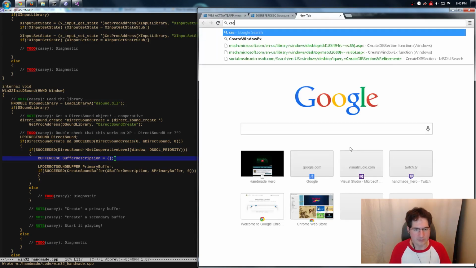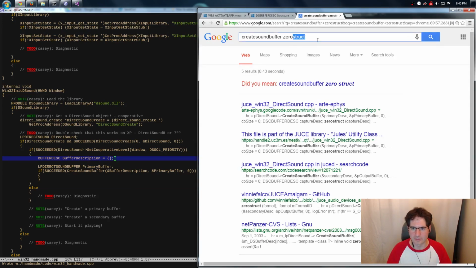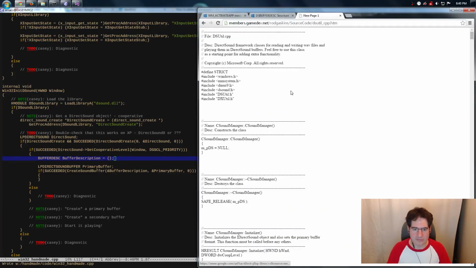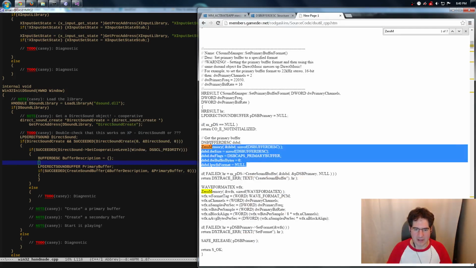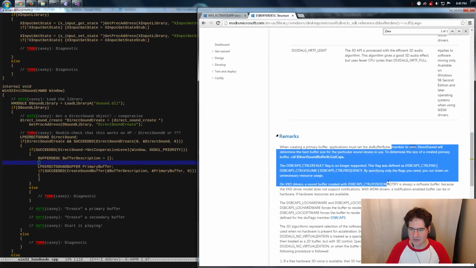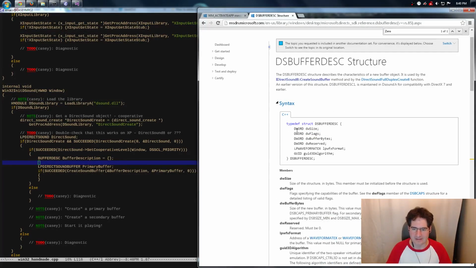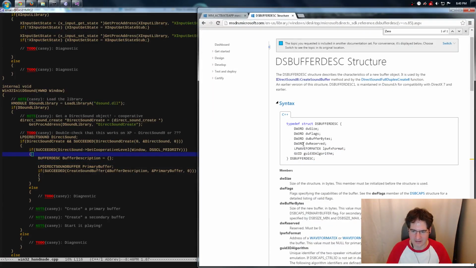So let's take a look at create sound buffer and zero struct. I feel like, or whatever, zero memory, I think it's called. I believe that this is the convention that you always have to actually do. Yeah, it does. So I don't know why they didn't say this in the docs, but they almost always force you to clear the thing to 0 before you actually pass it. They always say to do this, and they do it in all their docs. I don't actually really know why. I think it's so that if they extend the structure later, your code won't break. You'll be able to recompile it, and it'll just work and clear the extra things to 0.